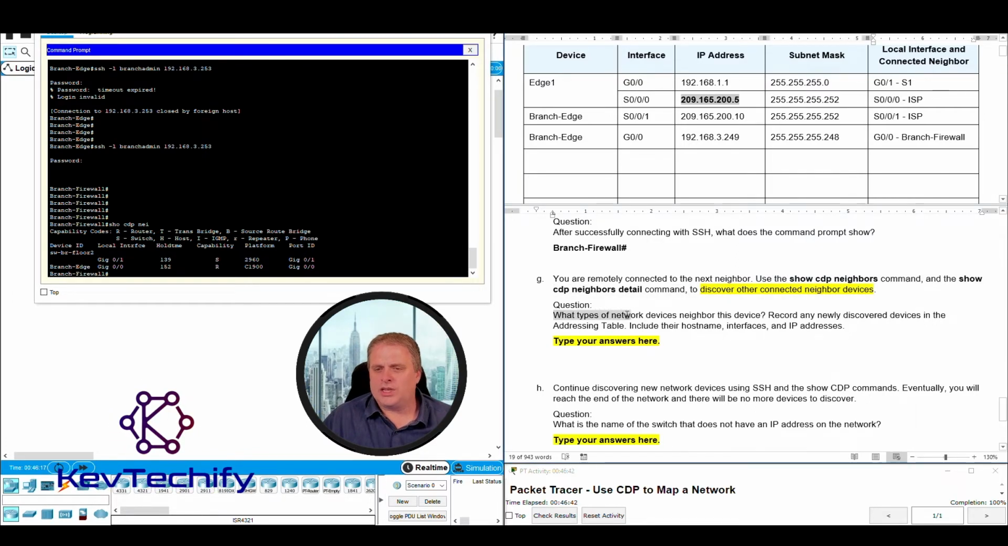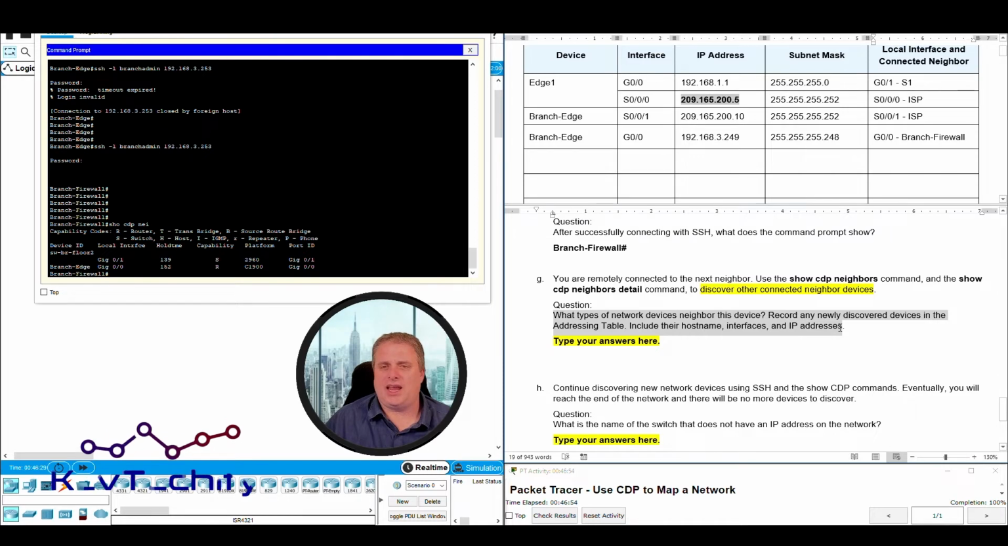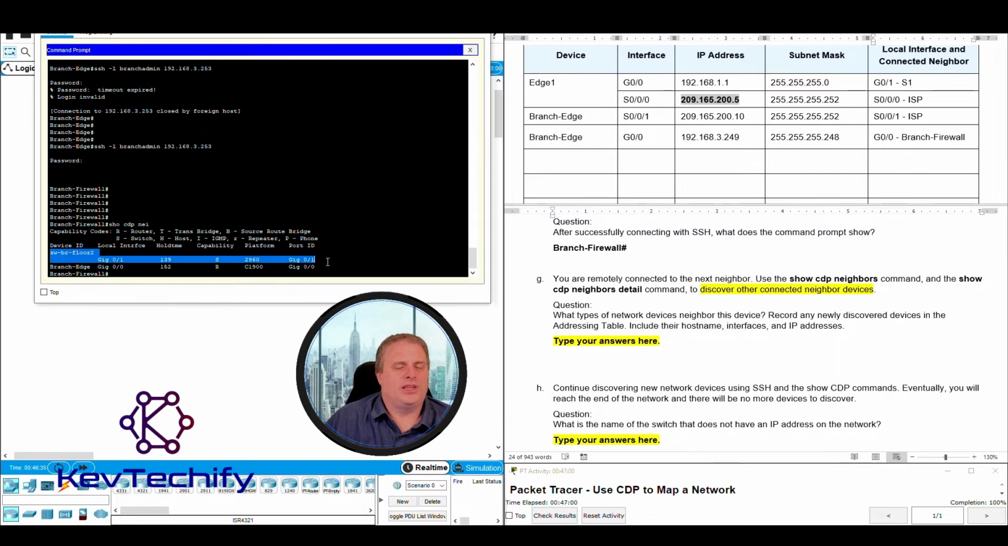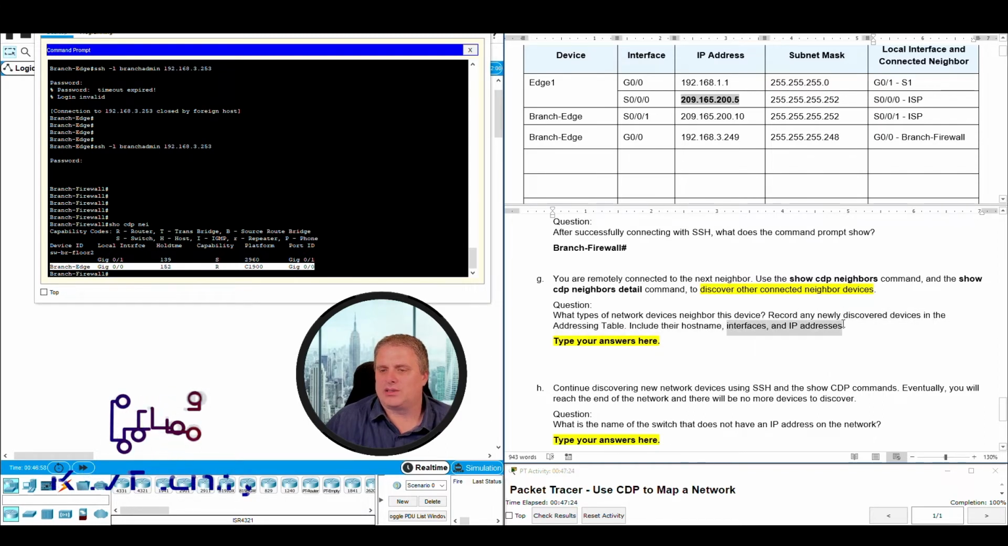Question: what type of network devices neighbor this device? Record any newly discovered devices in the addressing table. Include their host name, interfaces, and IP addresses. Up here in our addressing table, we're going to list out each one of these because these are each a connection. Yes, one of them is newly discovered, but we also want to document the information going back. That's what we're going to do here in our lab. We don't need the subnet mask.